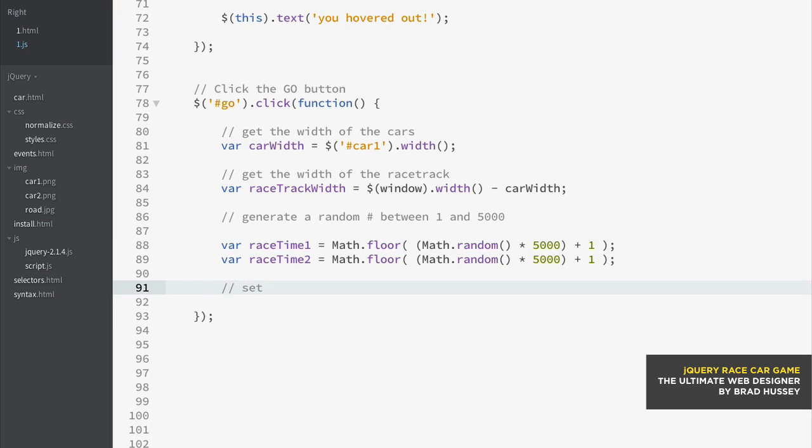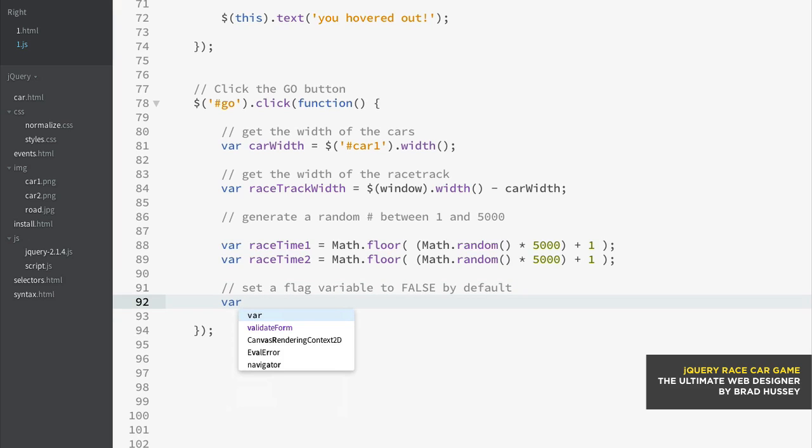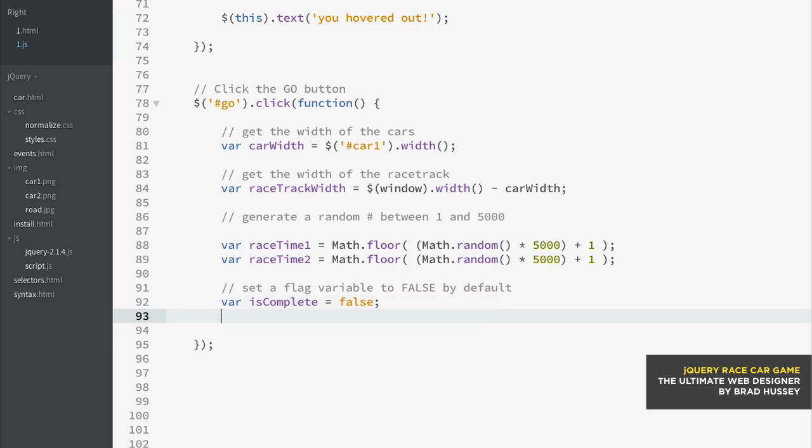Set a flag variable to false by default. The reason we're going to do this is so that we can use it to check if a car has finished the race. So var isComplete equals false. That's a Boolean value. Boolean means true or false. There are integers, there are strings, and there are Boolean values. So isComplete is false by default because nobody has won the race yet. That is called a flag variable.